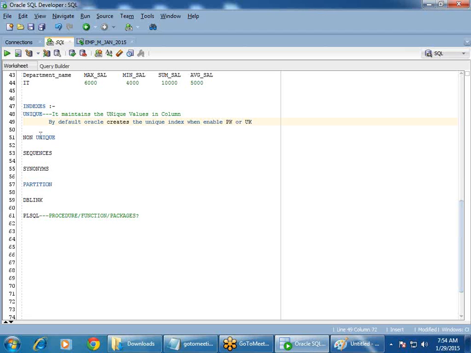So this is a unique index, and a non-unique index is nothing but one which will maintain even the duplicate values as well.